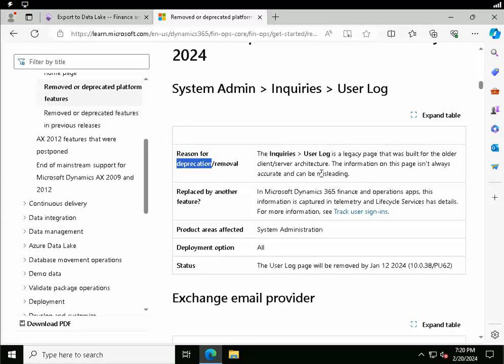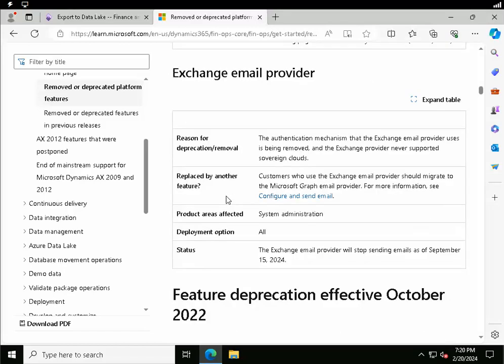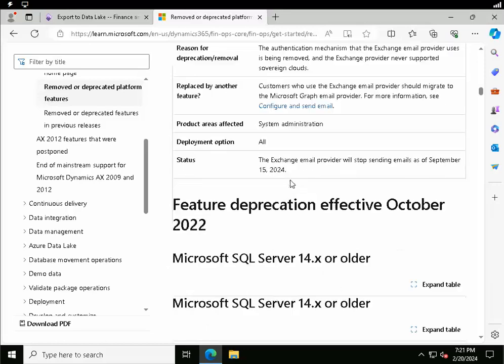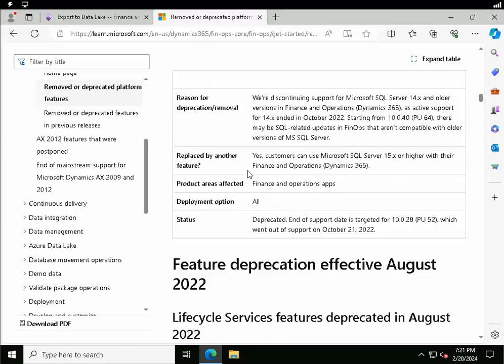Sometimes what Microsoft does is replace a feature with some other feature, or remove it completely. It might be either of the scenarios. See here, the other one, mail exchange email provider, this has also been removed. Why, and everything, you can see in the reason for removal. Let me show you.